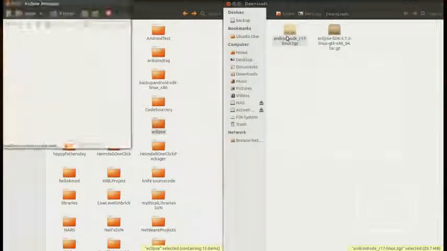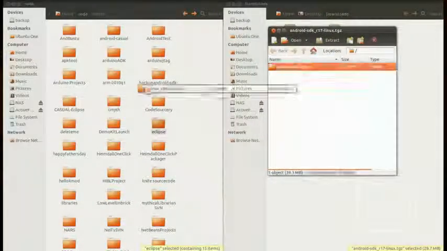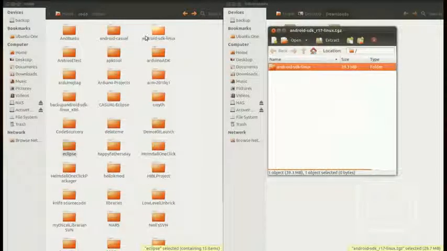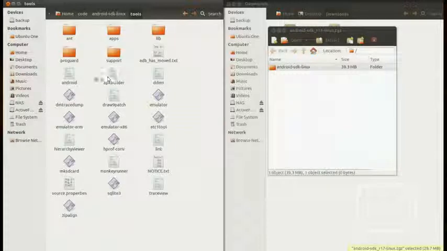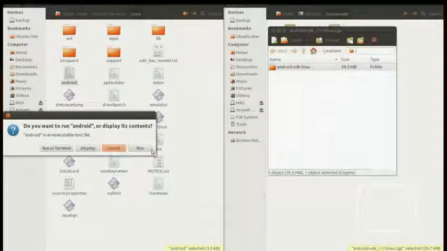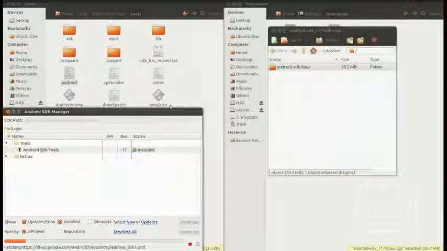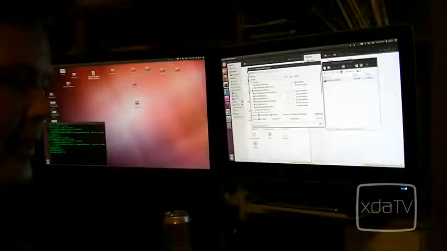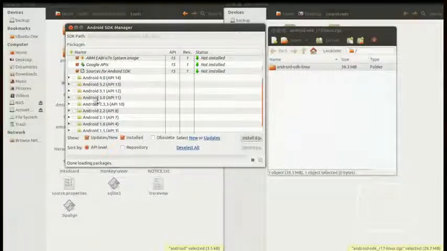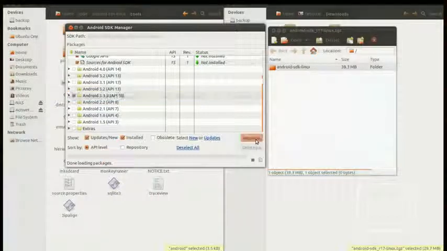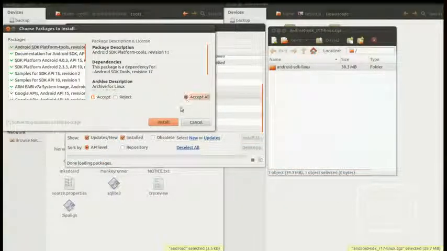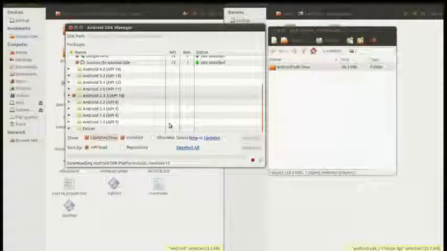So now let's open up the Android SDK. And we'll do the same and extract that. Open up the Android SDK folder. Next, click Tools, and then Android. And you'll want to run that. Now we need to download a version of the SDK. Now because Android 2.3 is the most popular, I'm going to select that one. Now you click Install, Accept All, and Install again. Accept any pop-ups that may come up.